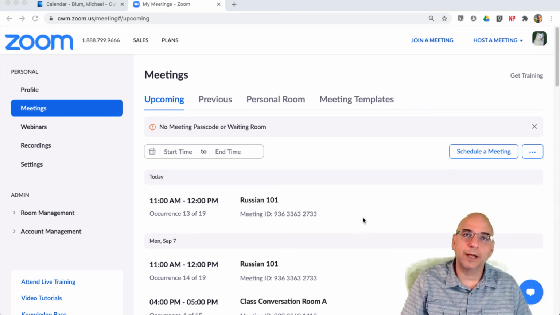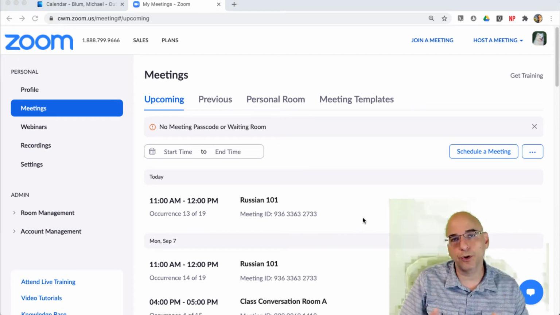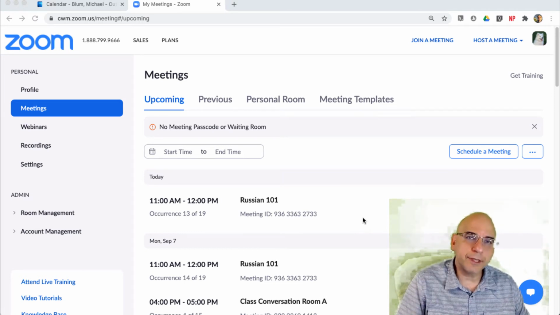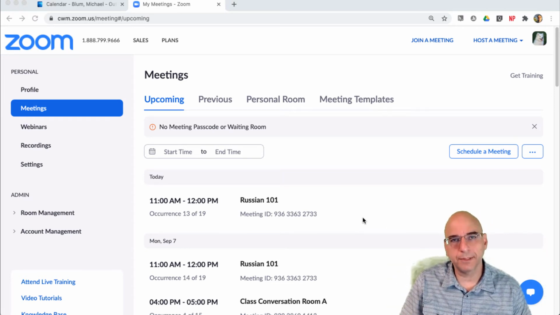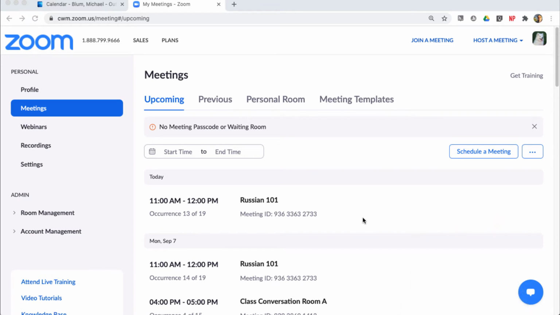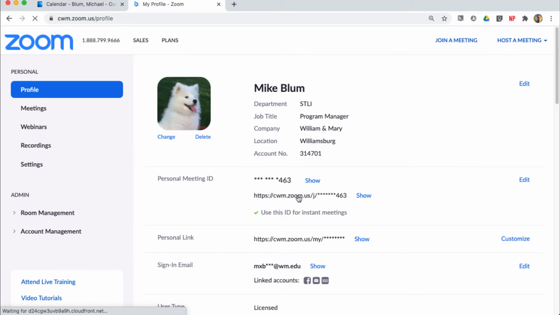In this tutorial, I'd like to show you how to record a Zoom interview and then have access to that so you can share it with other people. The first thing I want to do is go to my Zoom website at cwm.zoom.us and log in with my William & Mary account. Here you see I'm logged in, and I can see my profile and customize a lot of things, but the thing I'm interested in right now is to create a meeting for that interview that I'm going to have.